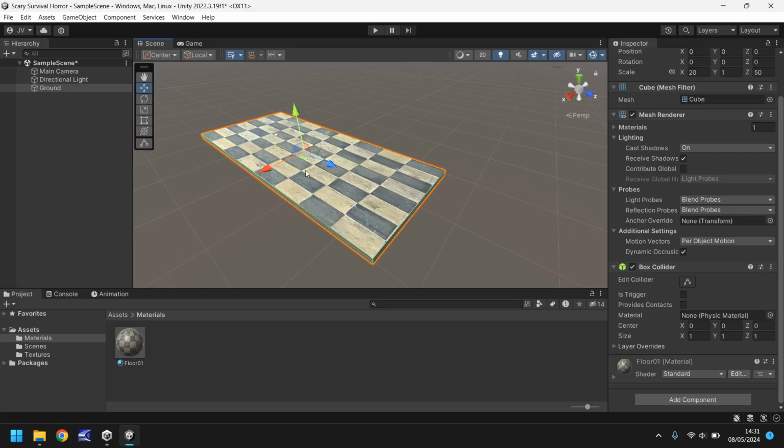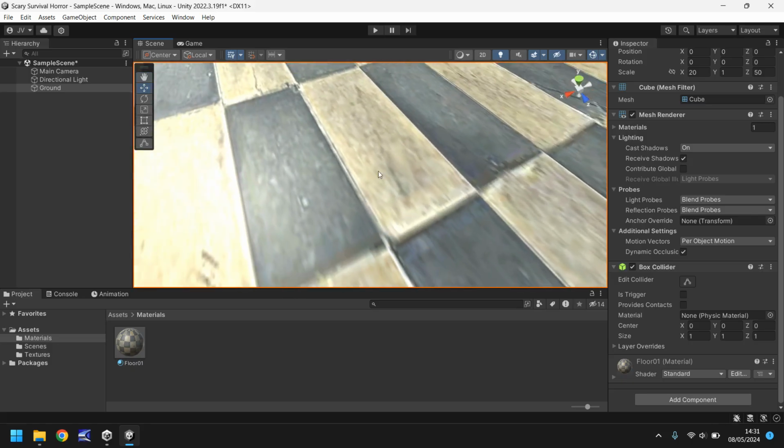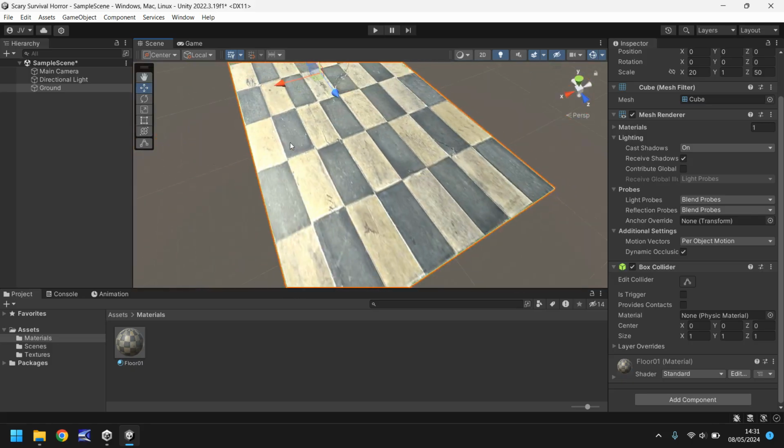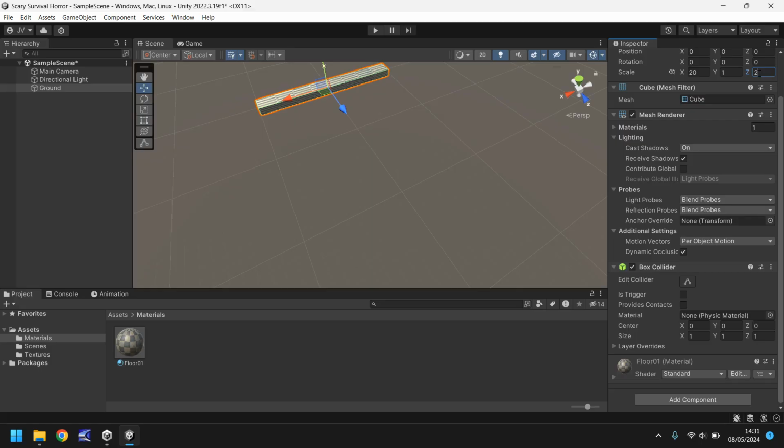But let's now explore this object. Let's zoom in a little bit and look at it. It looks a little bit distorted. So what that basically means is that this particular texture might be a little bit too small for this particular object. So let's change the scale to 20 by 1 by 20.